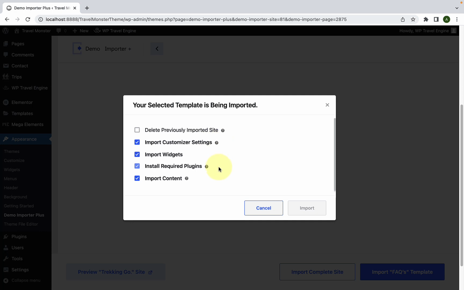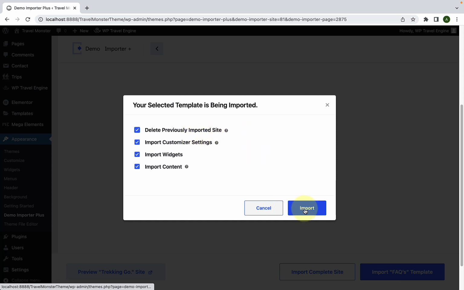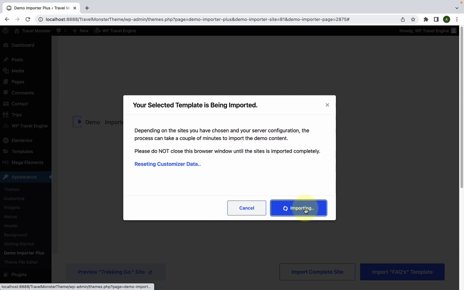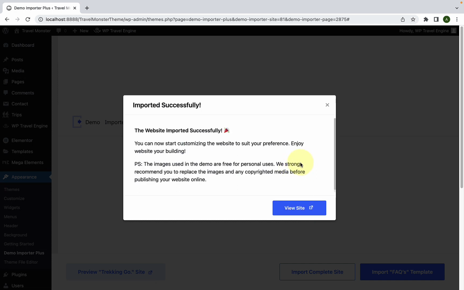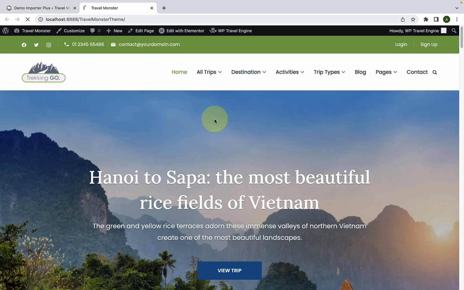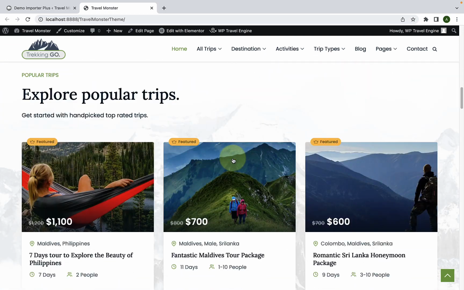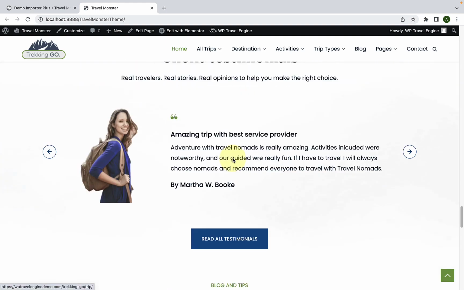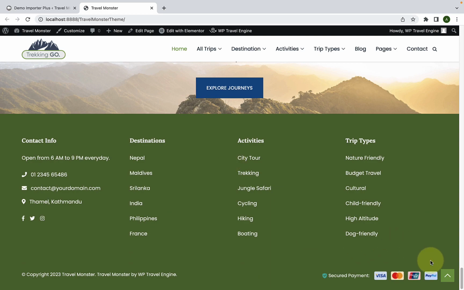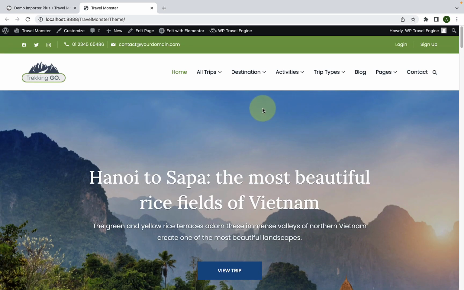Now I have previously imported a site. I'll just have to select Delete Previously Imported Site and click on Import. This might take some time. Please do not refresh or close the tab unless the process is complete. Our website has imported successfully. Now if you click on the View Site button, you will see the entire demo site has now been imported. You can now customize the demo site as per your preferences and requirement.